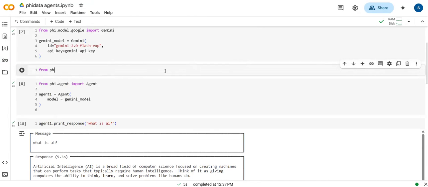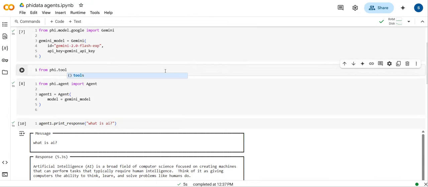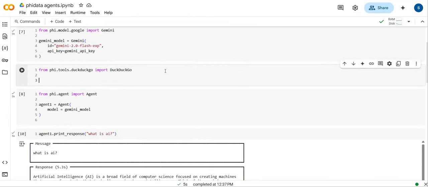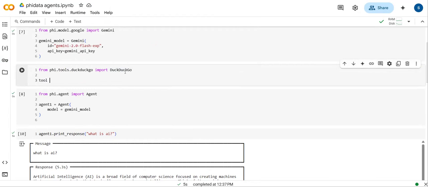So where it is present, it is also present in a file, from file tools dot DuckDuckGo. I want to use this DuckDuckGo searching tool to get some browser data. You can use this DuckDuckGo as a tool as well. I'm mentioning my tool as this DuckDuckGo.